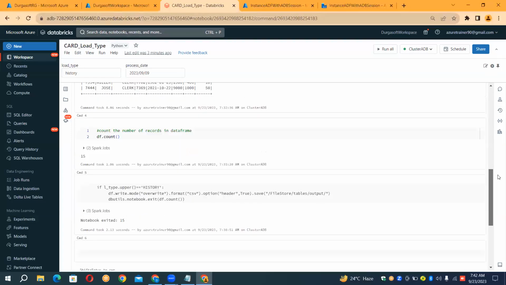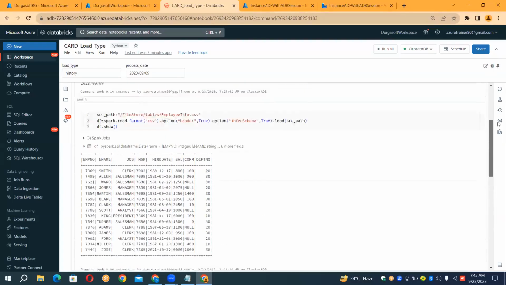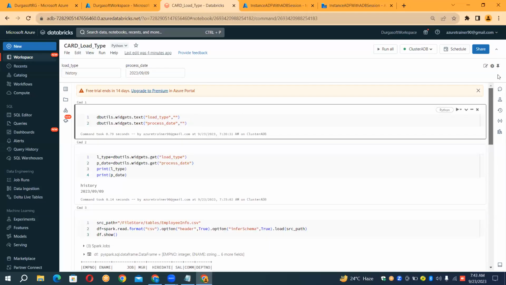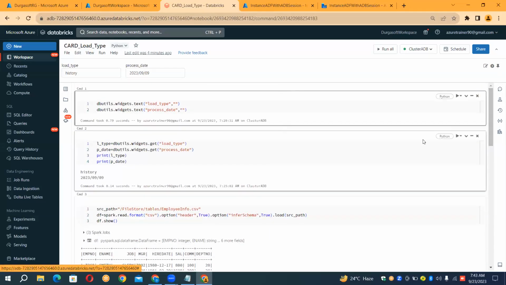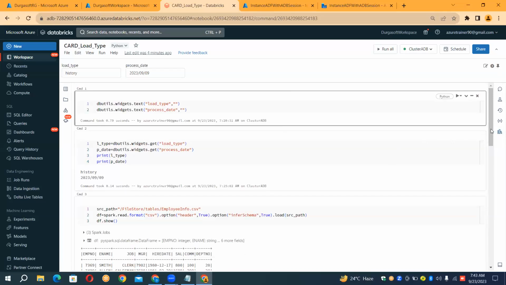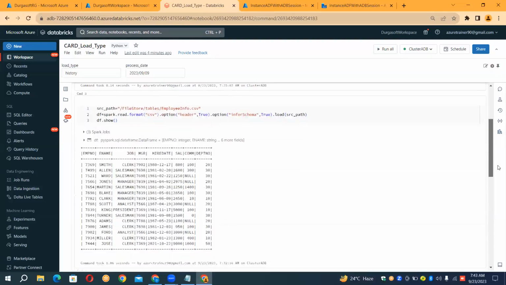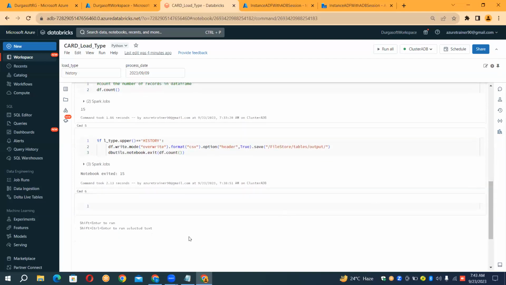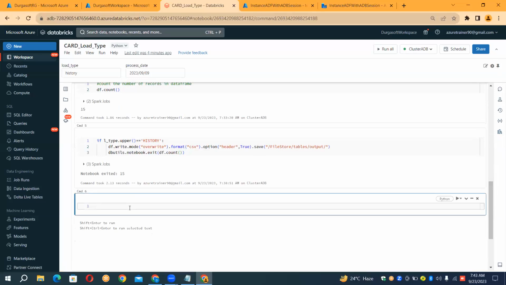So guys, this is the part we have for when the load type is incremental. If the load type is history, it means overwrite, always. So if the load type is incremental, what will you do? For that, let us use another if statement here: if the load type is other than history. History means overwrite, am I right? So now I'm using it.